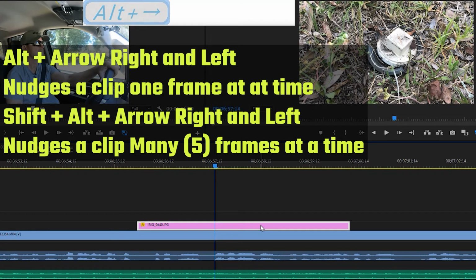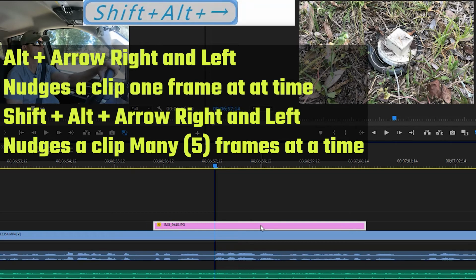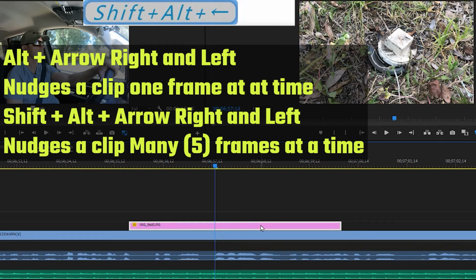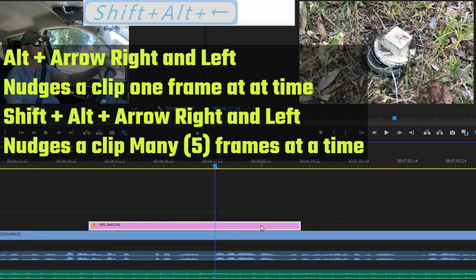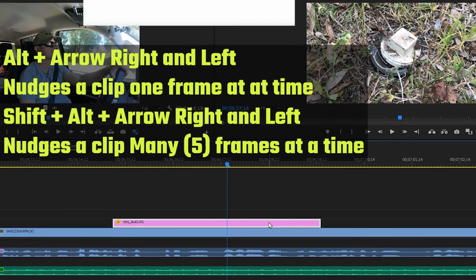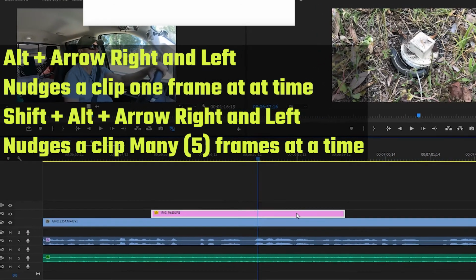Now if I hit the Shift and Alt key, it'll move it 5 frames at a time, or whatever I have set in that move frames menu. Shift Alt left moves it 5 frames at a time back, Alt left moves it back 1 frame at a time, Alt right moves it 1 frame at a time forward. So you can use a combination of Shift Alt, left arrow, and right arrow to move it either 1 frame or 5 frames at a time. So that's left and right arrow keys with the Alt key or Shift Alt. And that's nudging a clip right and left on the timeline.